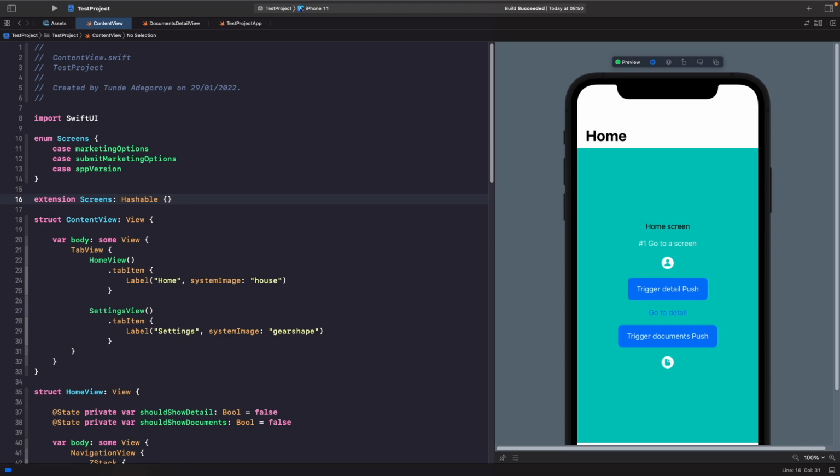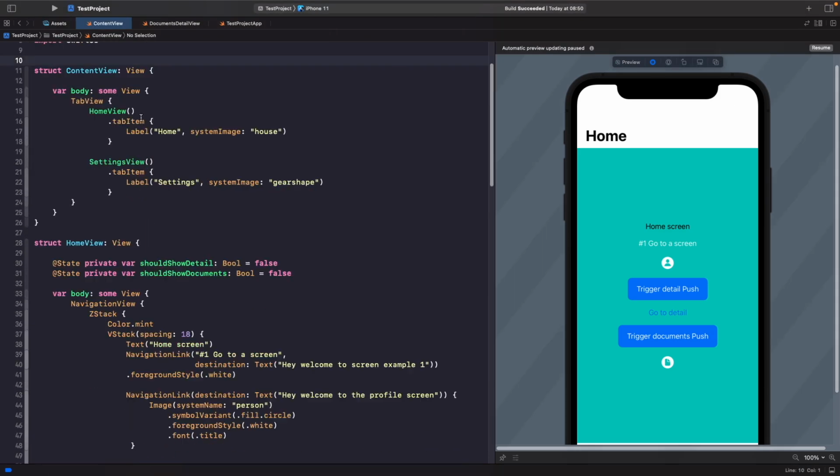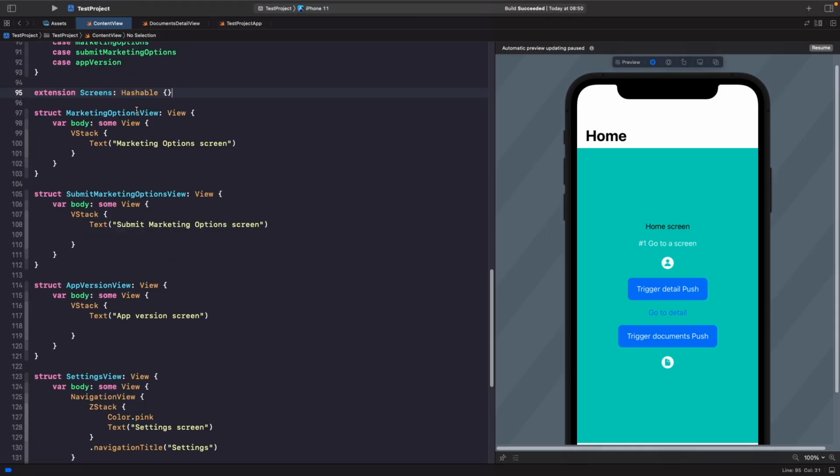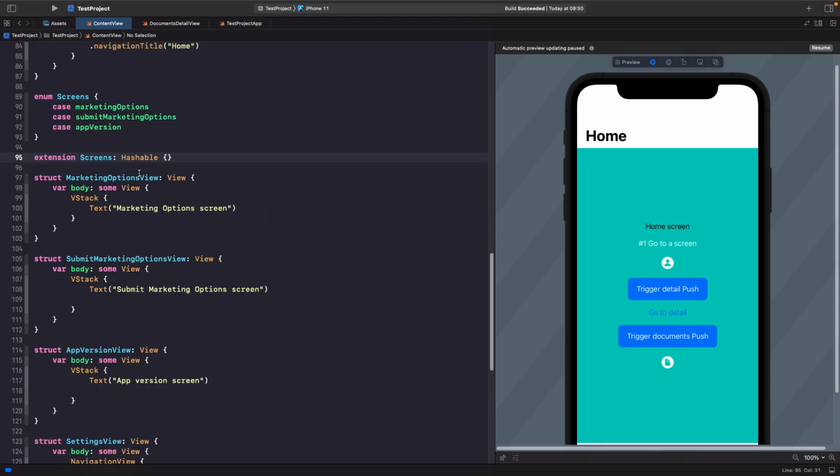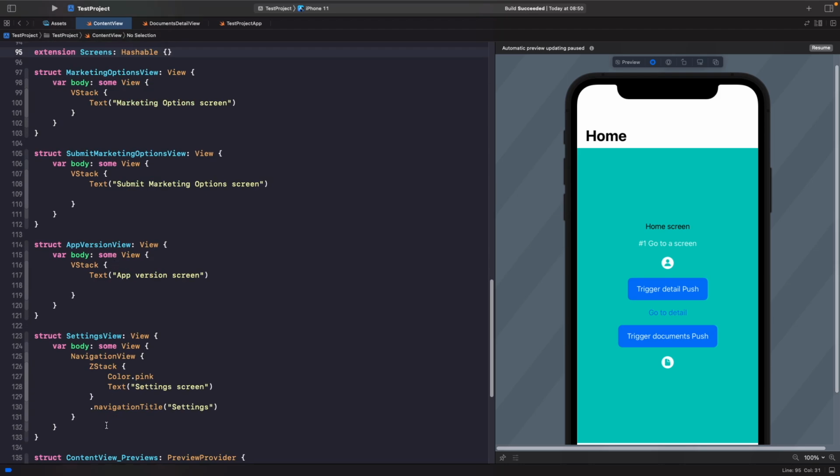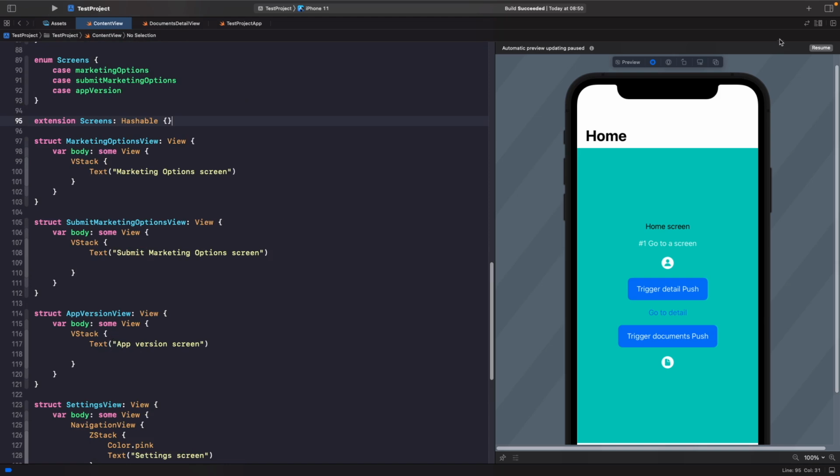So now I'm going to quickly just build some screens for each one of the enums that I've actually added in these cases. So let's do that now. So we've just got some simple screens here. I've just got a marketing options view, submit marketing options views, and an app version view. As of right now, they just got a VStack with some simple text in it, and we're going to add more to this later on. And I've also moved the screen's enums below near the settings view, since this is where this example we will be working on is going to be added.